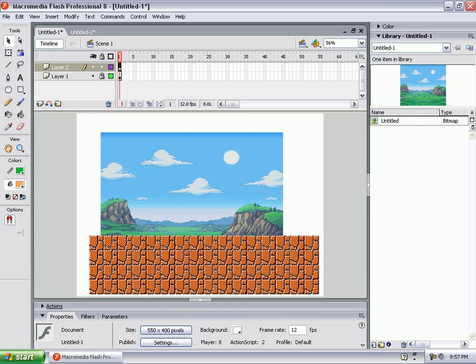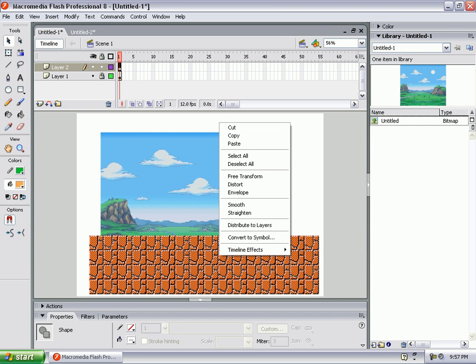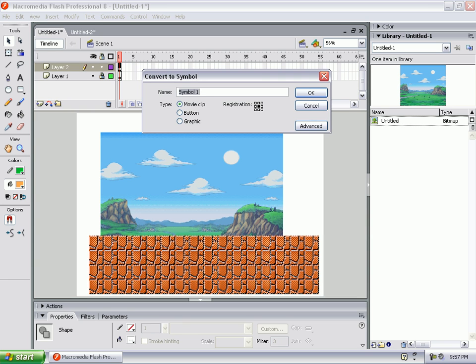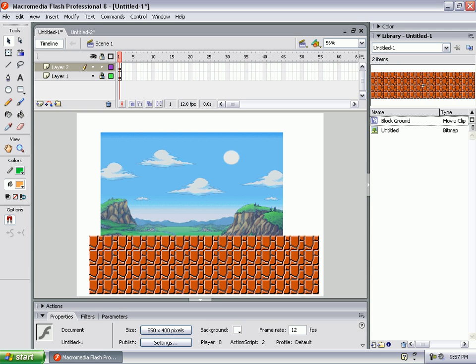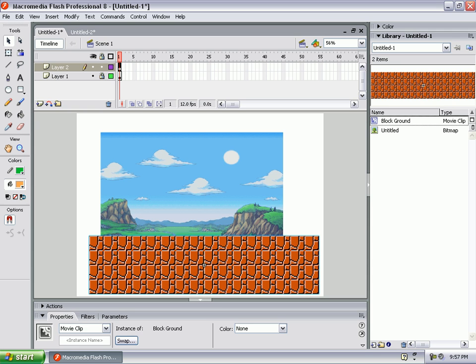Now highlight the whole thing, right click, convert to symbol, movie clip, make it into a movie clip, and then name it block ground. You don't have to name it what I'm naming it. You can name it whatever you want. It doesn't really matter. Press OK, and then it depends what speed you want it to be.